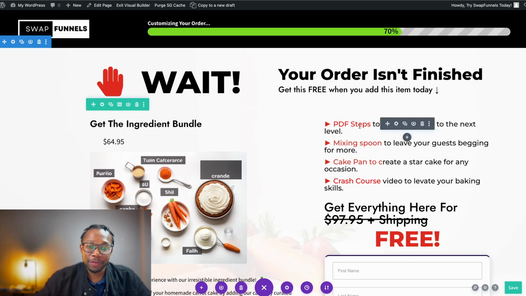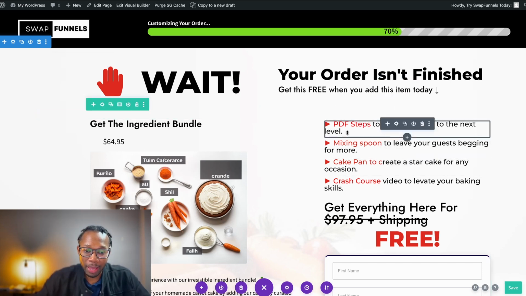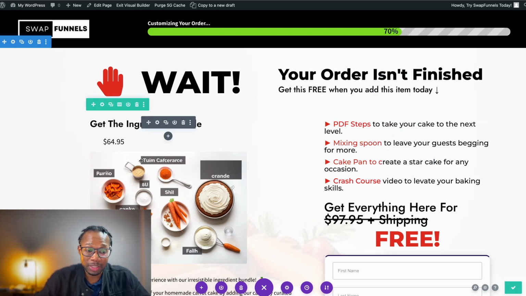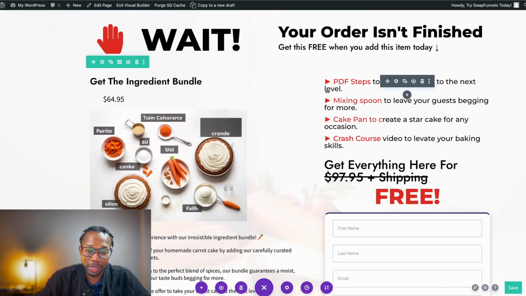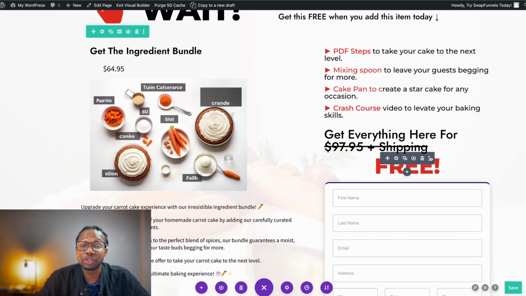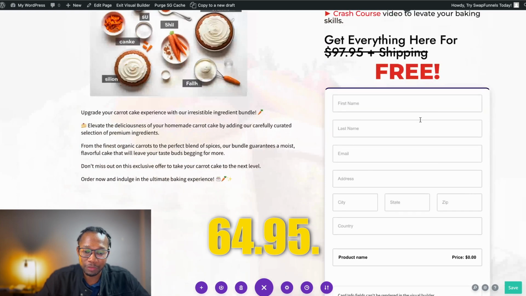So I went ahead and finished up this page so you guys didn't have to wait for it. And as you can see right here, I have all of my upsells right here. It says get everything free when you get this today. So I got the ingredient bundle. You can see all of the ingredients right here that you get for $64.95. So you get this, you get the mixing spoon, you get the cake pan, you get the crash course, all $97.95 plus shipping, which is all free. But you can go ahead and get this for a simple price of $64.95.